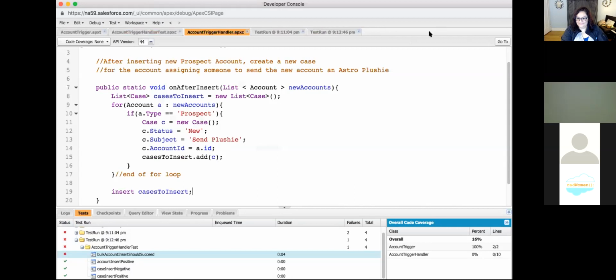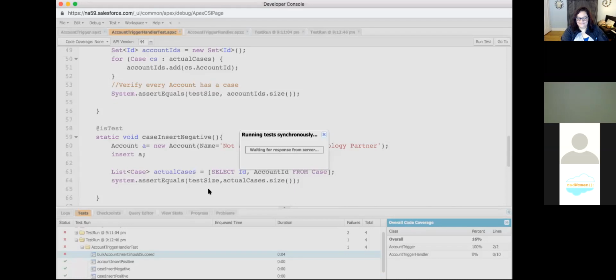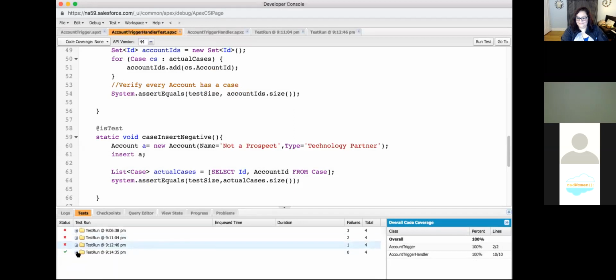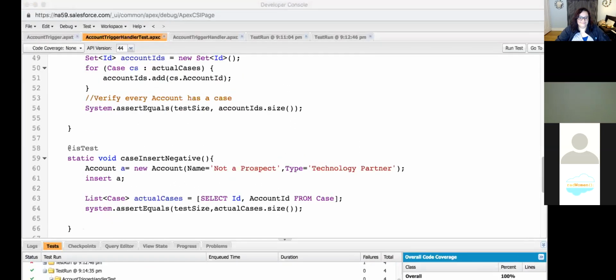Finally, I can do my run one more time. Get my message, and then hopefully, let's see, did I do it right? Yes. So finally, I have all my tests running, my code passing, all of my test classes passing. And not only is it meeting those bare minimum requirements, but I know that it's set up to withstand scale. So I'm not going to run into a situation where I have code that works when I test it on the front end, but if someone tries to insert 200 accounts, it breaks.